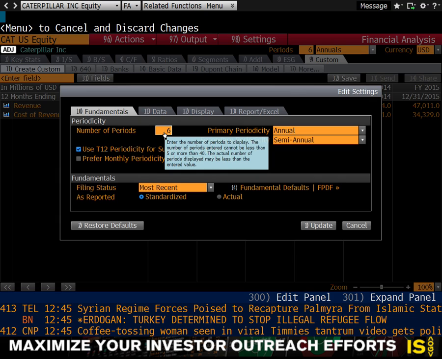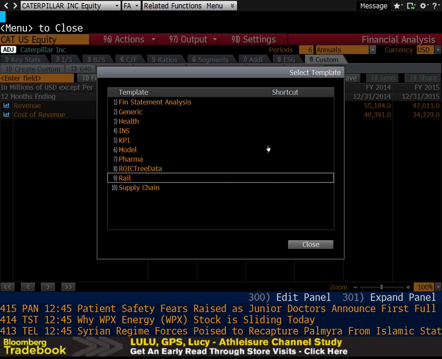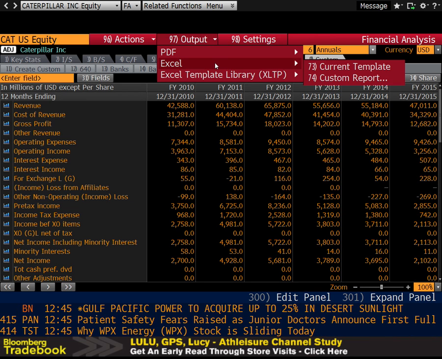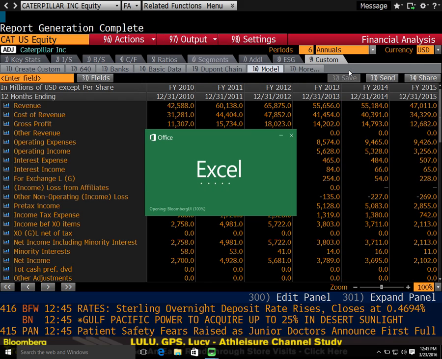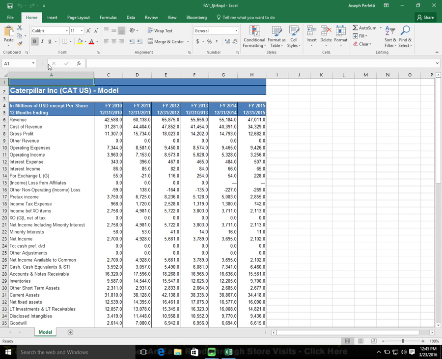All right? So once you're done with that, and you finish the assignment, so I go here to Model, and you have this. Then you'll go to Output, Excel, Current Template, and it will basically dump that into Excel. Yes, for security, and then Save As, and this is the first file that you'll have to upload for Homework 7.